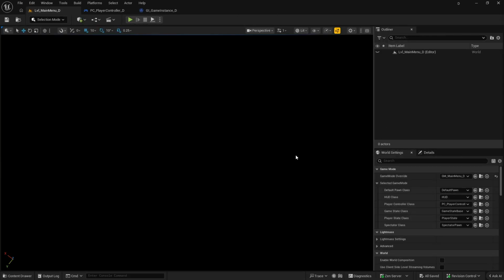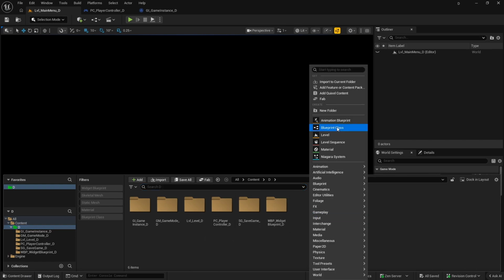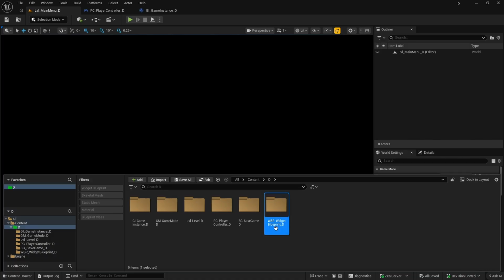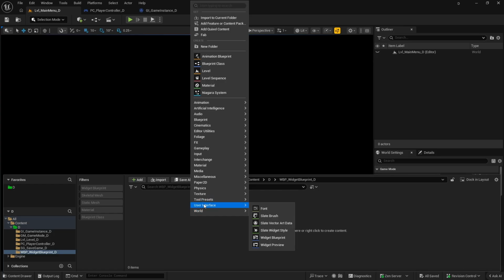Okay, and let's start now to create a very basic main menu, and for that we need widget blueprints. The first thing we are going to do is go into the content drawer, select our folder and create a new folder, right click, new folder. Then you open up your folder and right click here, go to user interface, and in user interface you can go to widget blueprint.